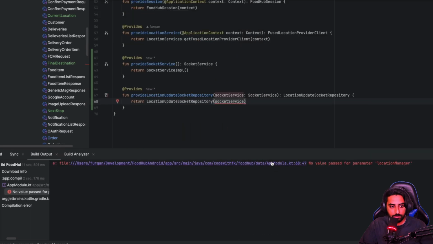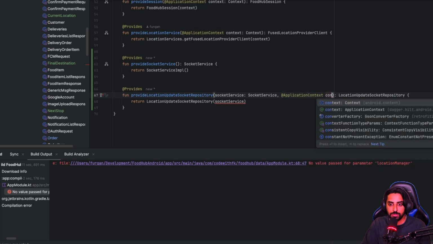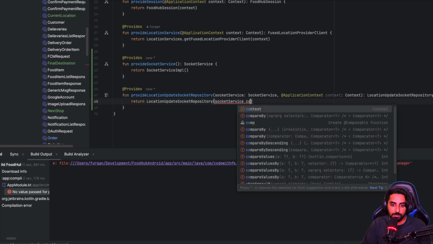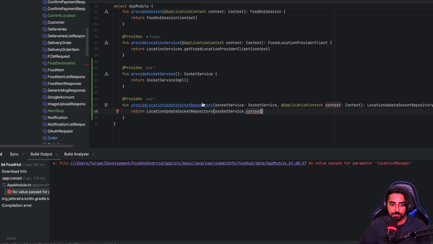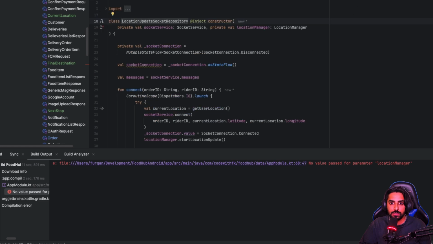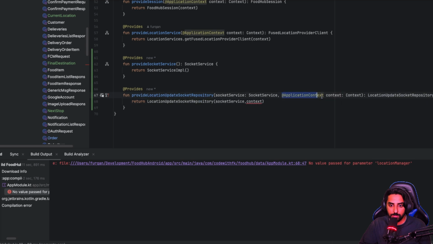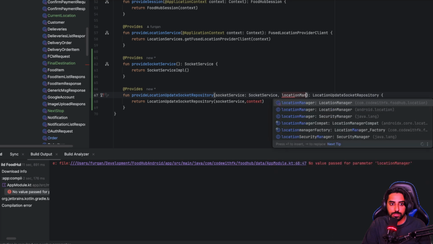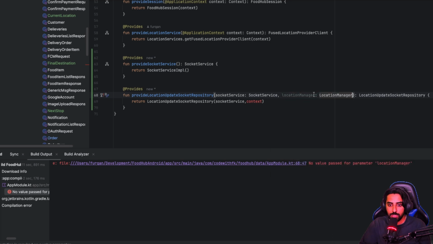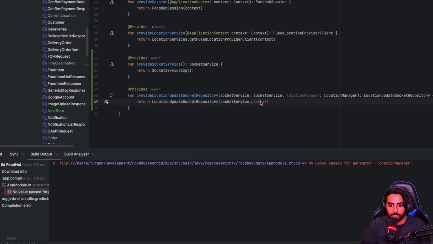Okay, it's saying that now we need two things. So yes, definitely we need to pass that application context to this, and we'll pass that. Wasn't it the context, or is it something else that it's required? Oh, sorry, it's the location manager, not the password. So I'm gonna say location manager as location manager, and we'll pass that.